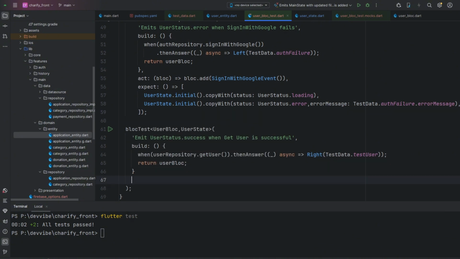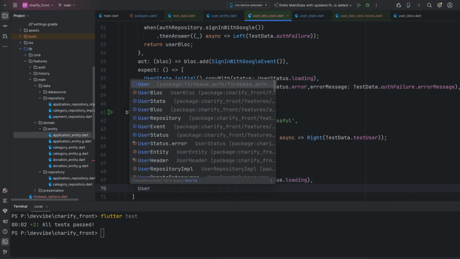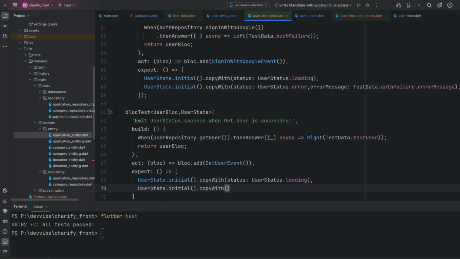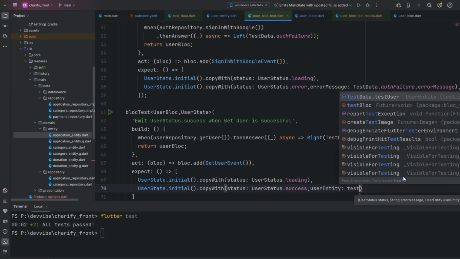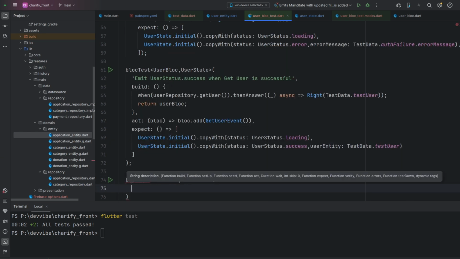In the act parameter, we'll add our event for fetching the user to the bloc. In the expect parameter, we'll return a list of expected states. First, it will be a loading state, followed by a successful state with our user. Next, let's write a test for the scenario where the repository returns a failure.